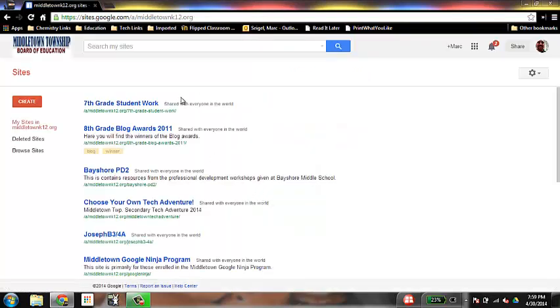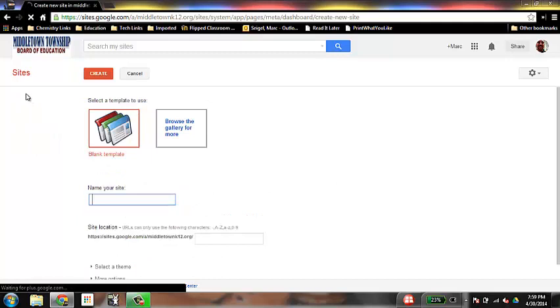Okay, so when you first log in to Google, you're going to get the list of all the different websites that you currently have. Now, if you don't have a website, you will see nothing, obviously. But I'm going to create my own site. I'm going to create a brand new site. So I click this red button on the left that says Create.